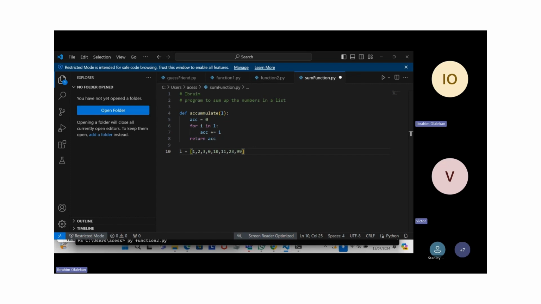Now, next line. PS equals sum, sum of L. Next line. OS equals accumulator.